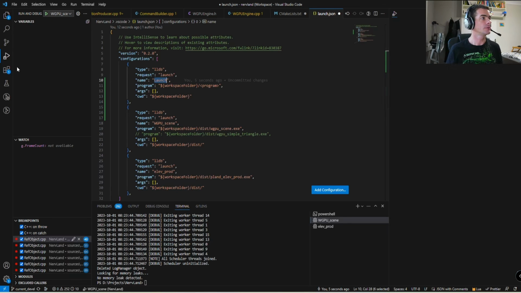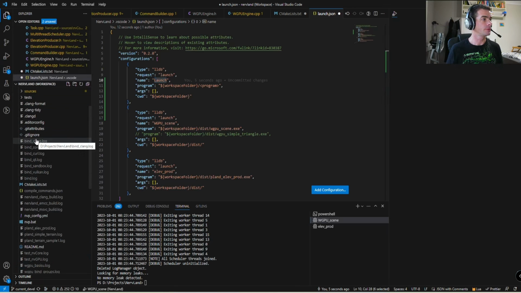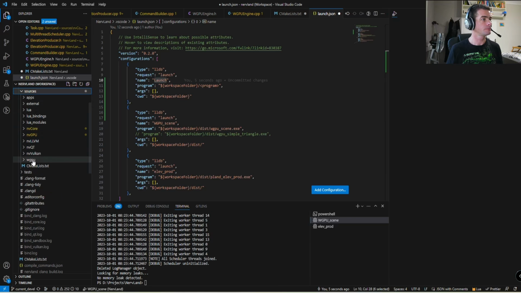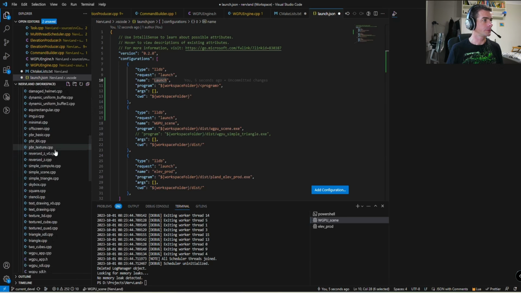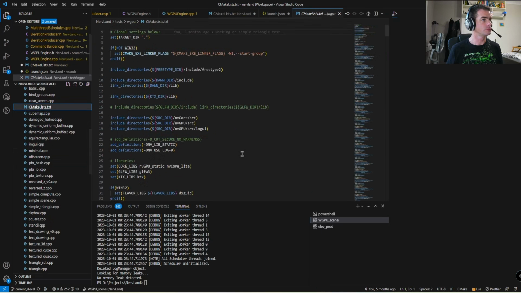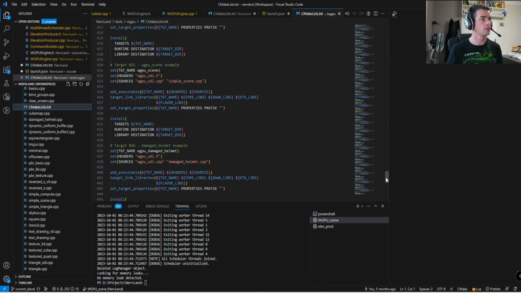Let's say in this case I want to create a new configuration for another application. What do I have? Let me just find another one. Now I need to go in test. What could I test? Let's just take one of the last ones. Yeah, let's go with damage element. So I'm going to use this application.